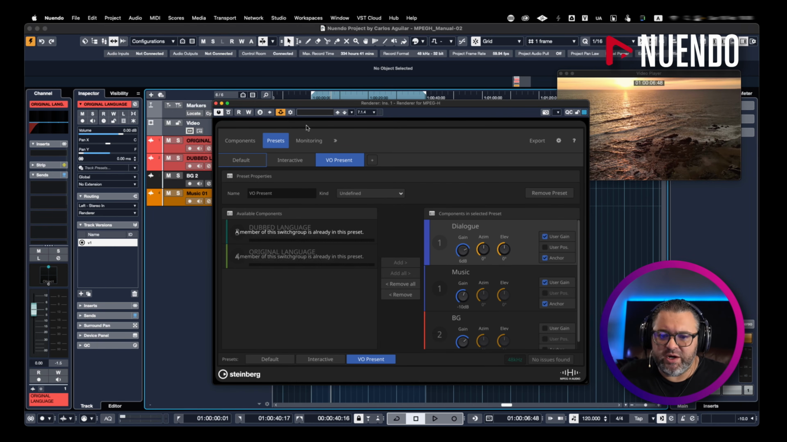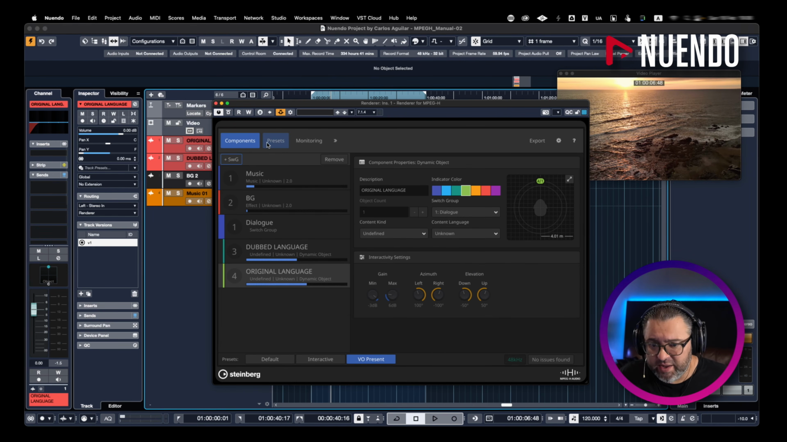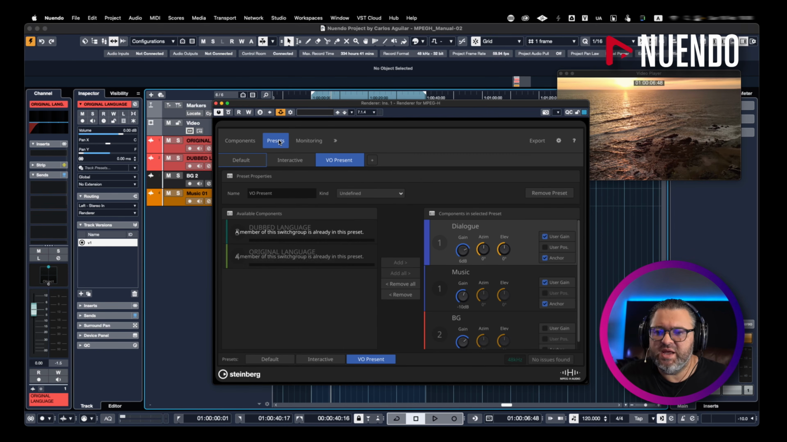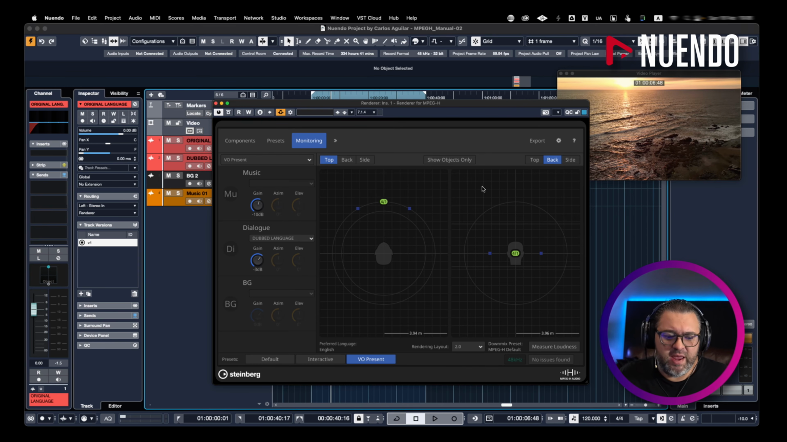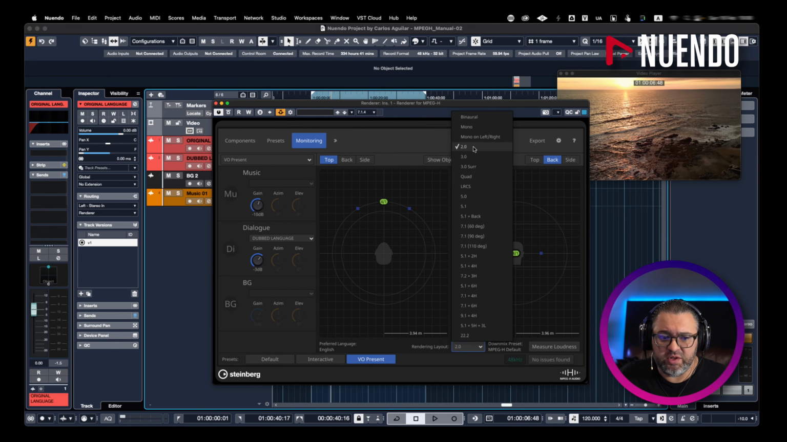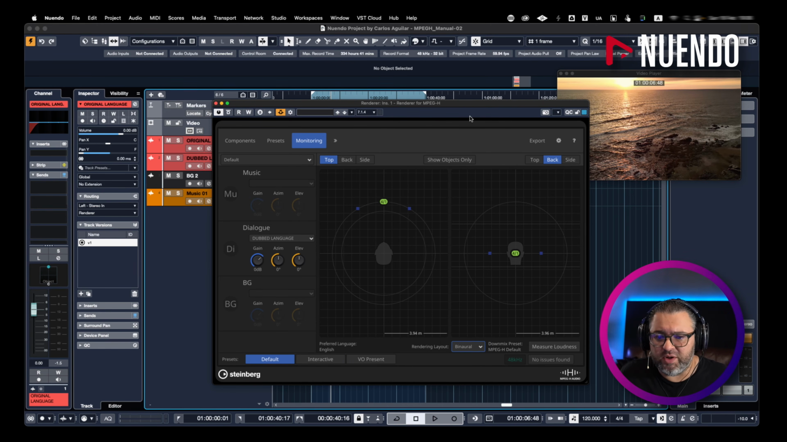So the renderer does that for us. We can create our components, which is basically our content. Then we create presets and scenes, and then we can monitor that, and we can change the monitoring conditions in here. For example, I can hear it in binaural.